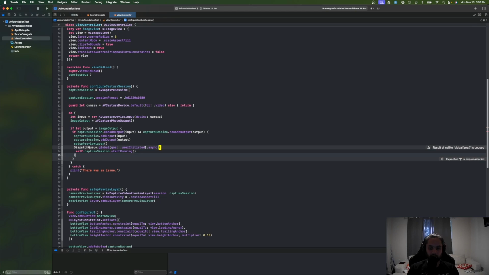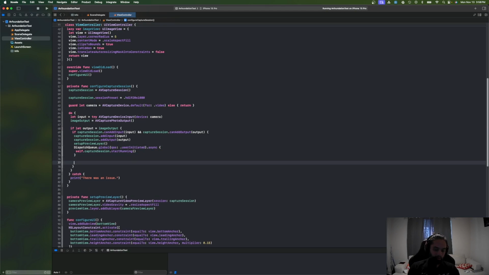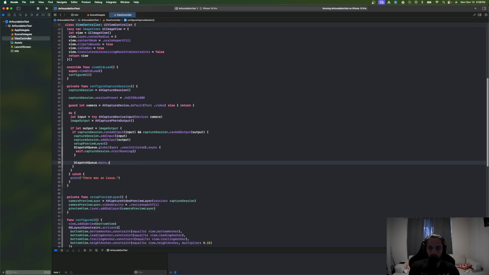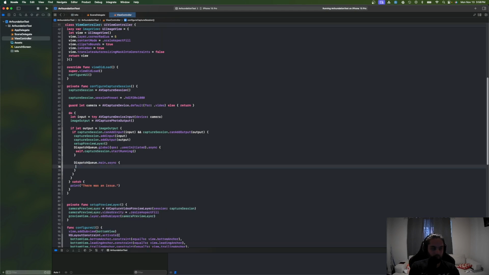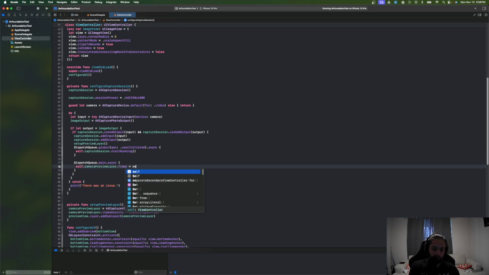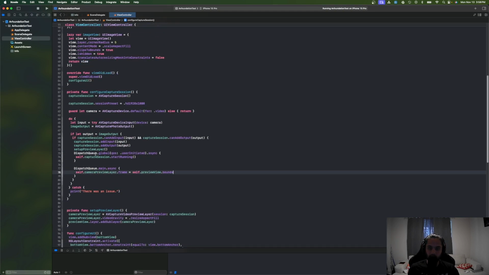So we start our capture session, and then the next one we'll want to do is dispatch queue main.async right here, and we'll say self.camera preview layer.frame is equal to self.preview bounds. So that will allow our camera to show up on screen, and that should be good.